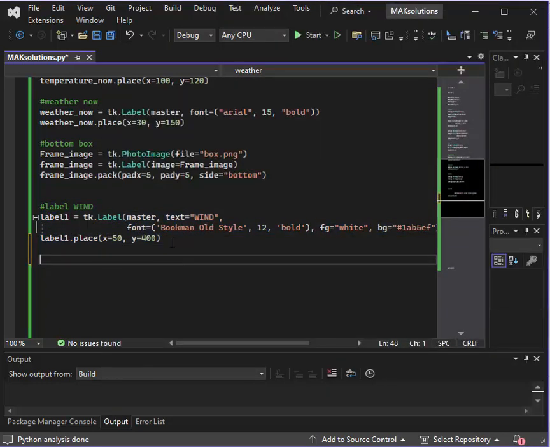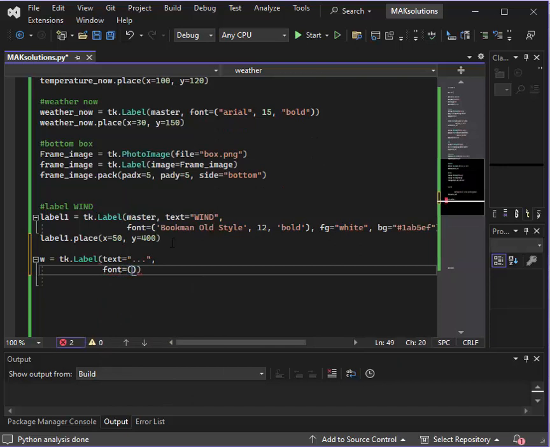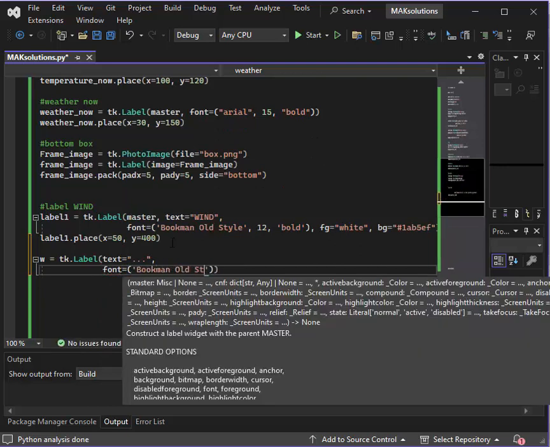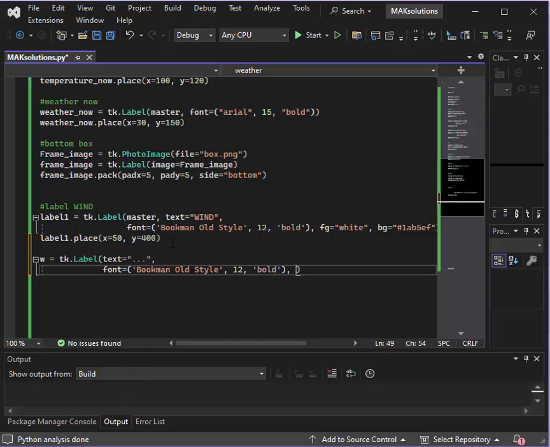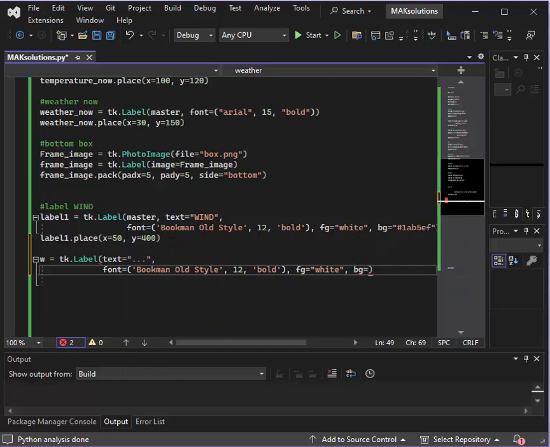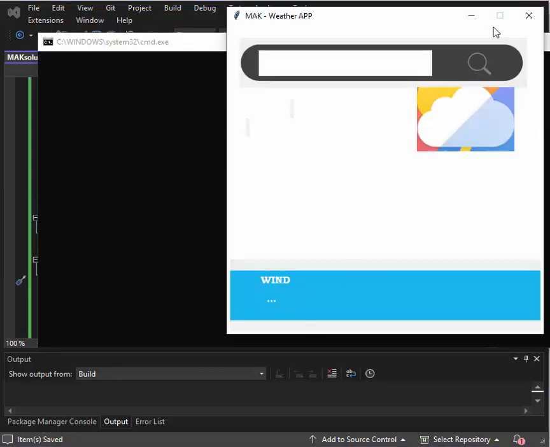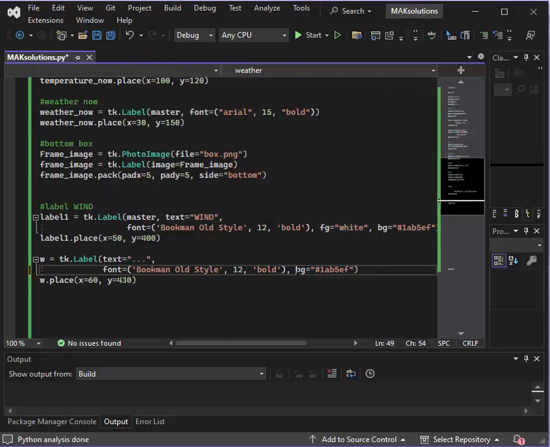Copy this. This is the text of wind. Now for the value of wind, we will use the variable w of label type. Initially it has 3 dots, and when we fetch the data from Google, it will show the actual value. Place it there, and you will see the 3 dots under the wind. There it is. Now copy.